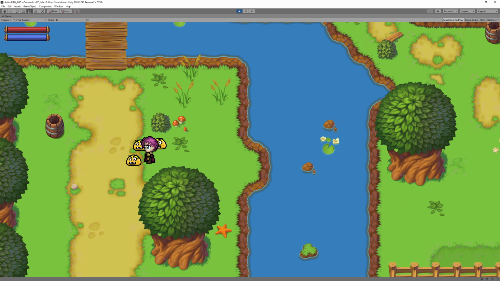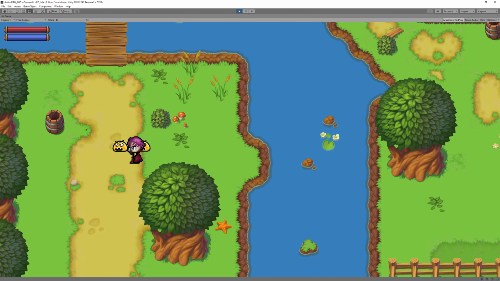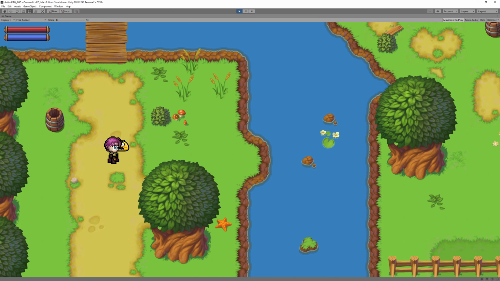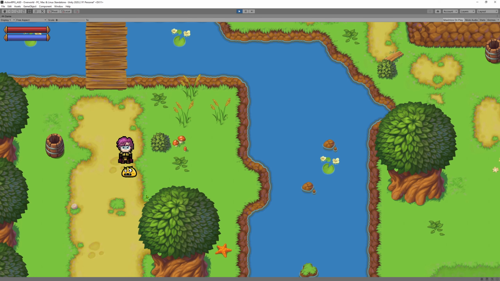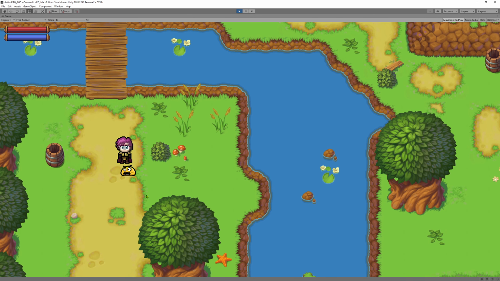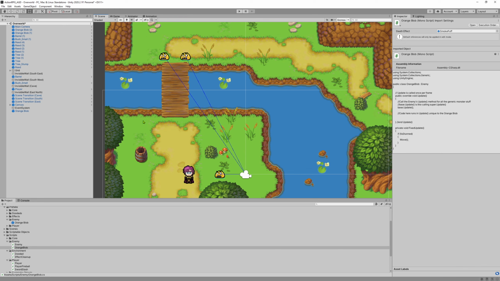So they're actually kind of moving backwards a little bit because the blocking ally code is making them want to go back. So like this one, you can see it is no longer going to be doing that because there's no ally that it considers to be blocking. And so that's pretty good.